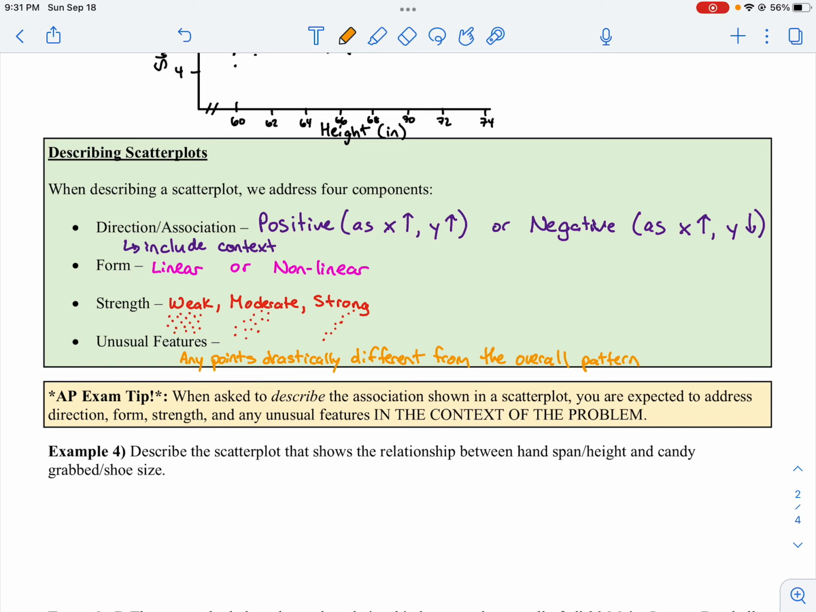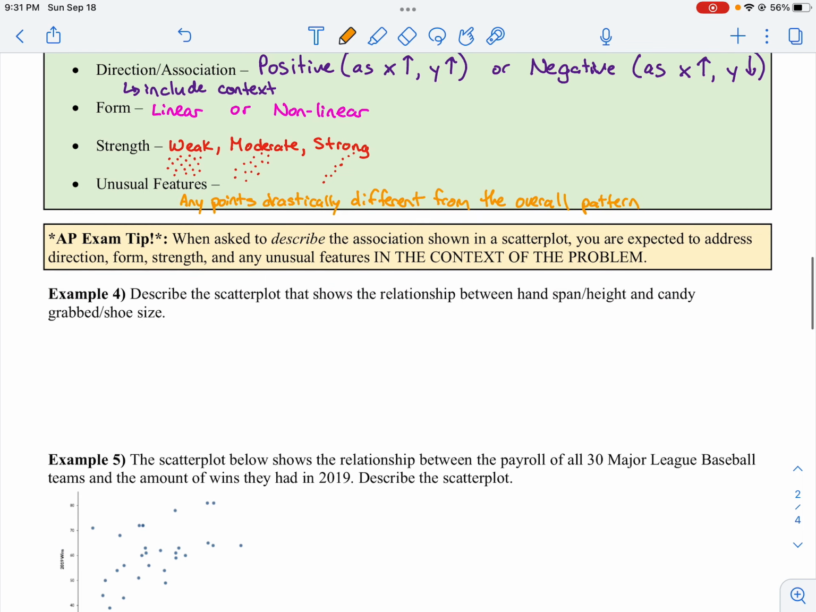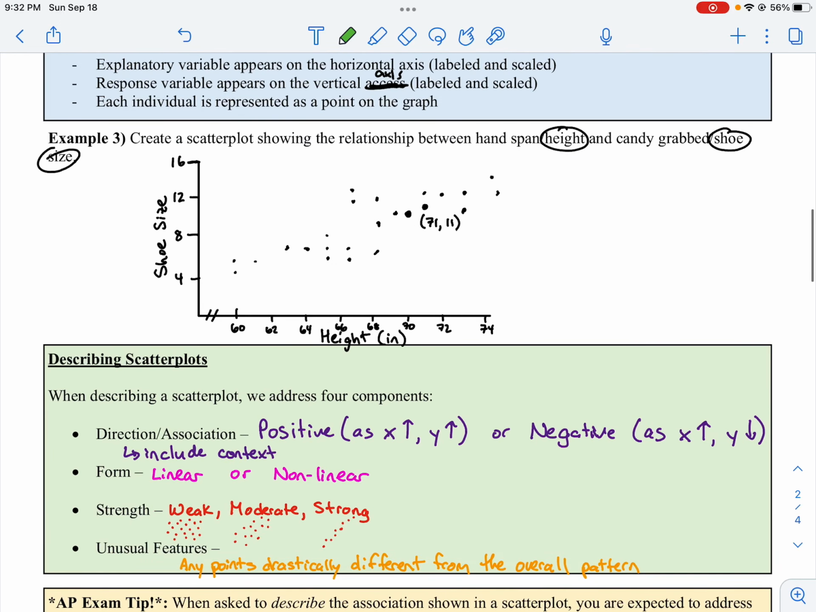So as our AP exam tip here in yellow, when asked to describe the association of the scatter plot, you are expected to address direction, form, strength, and any unusual features in the context of the problem. Okay, so let's take a look at what that looks like here in example 4. Describe the scatter plot that shows the relationship between hand span or height and candy grabbed or shoe size. So in our example here is our scatter plot.